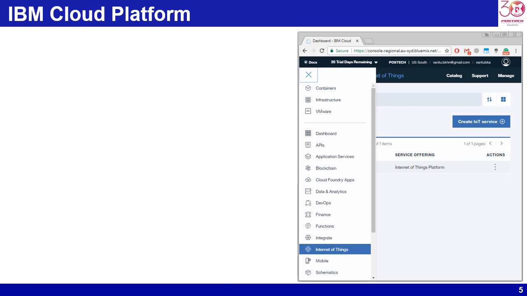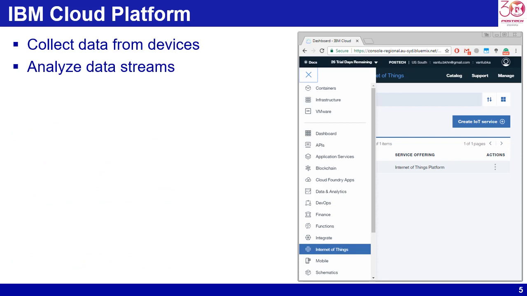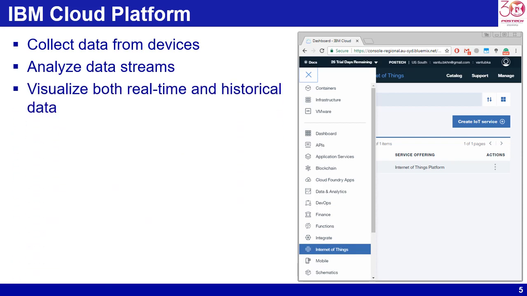IBM Watson IoT is one of the services provided by IBM Bluemix or Cloud Platform. IBM Cloud Platform enables you to collect data from devices, analyze data streams, visualize both real-time and historical data, and control and manage your IoT devices.